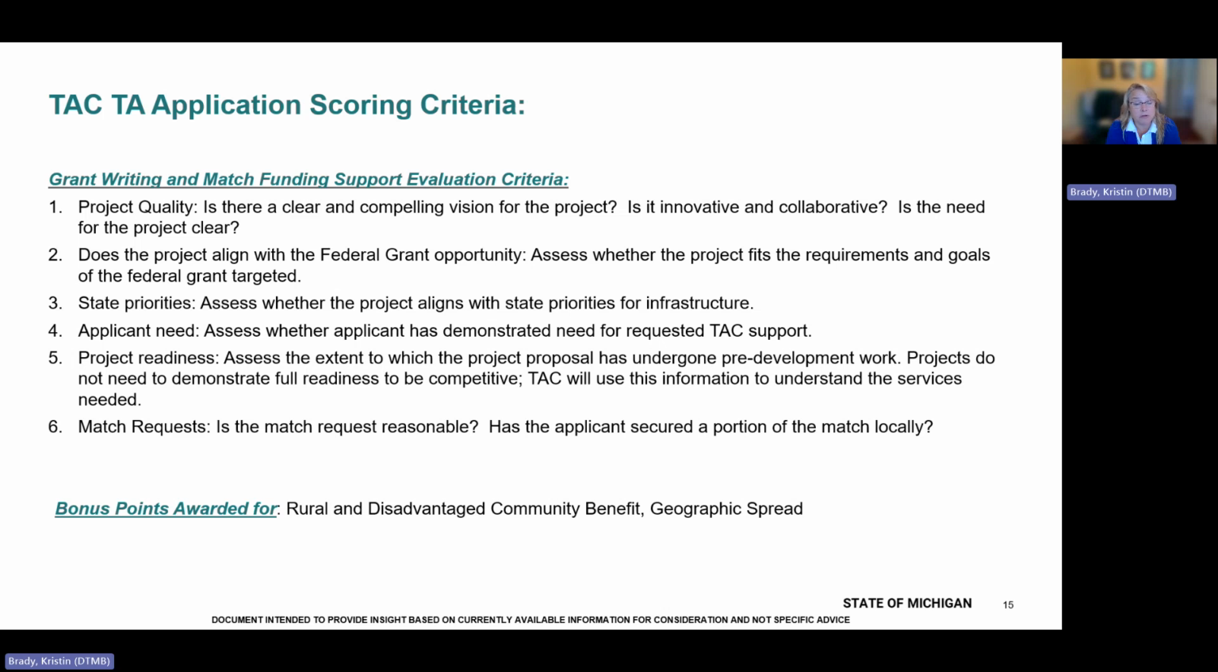Additionally, your need for technical assistance needs to be well demonstrated. Why do you need it? Do you have capacity issues? Do you have staffing issues? Why do you need technical assistance for writing applications, and potentially for a match? And then project readiness we've talked about, and match request.